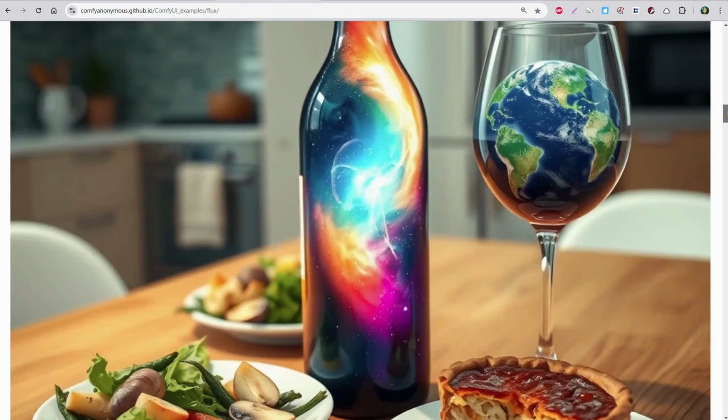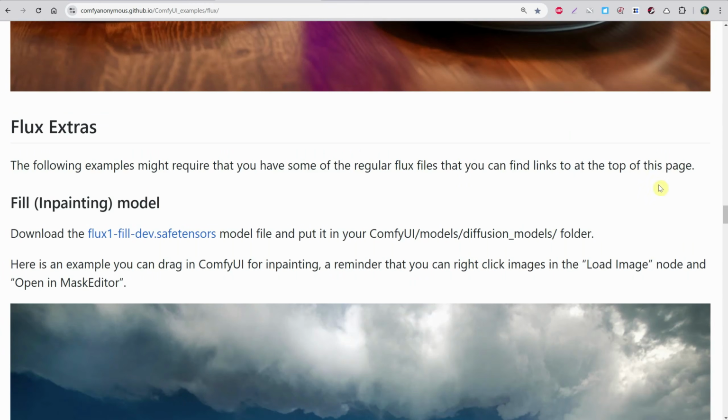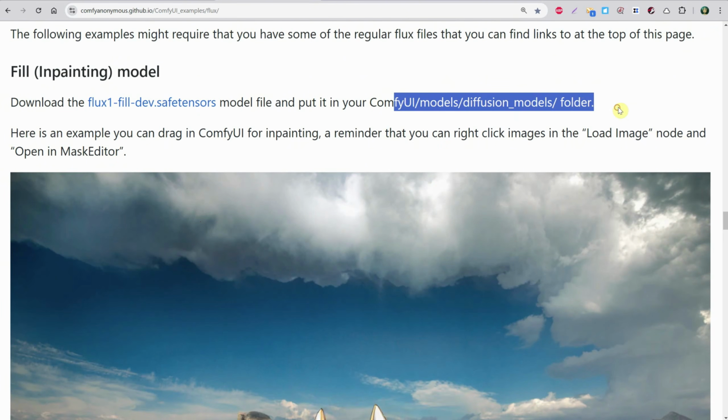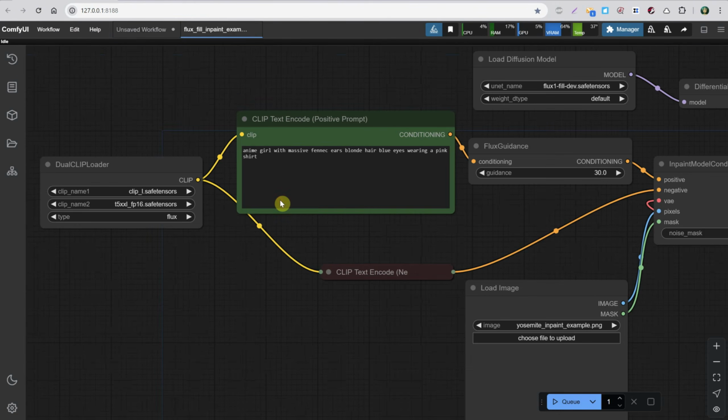We covered that already in episodes 8 and 10, so make sure to check those if you haven't run Flux before. You'll also see the Flux Fill model with a link to the model and instructions on where to place it. Additionally, the images contain the workflow, so I can drag this image into ComfyUI, and it will load that workflow, allowing me to start testing. I will show you in this video and also provide links to everything so you can get started quickly.